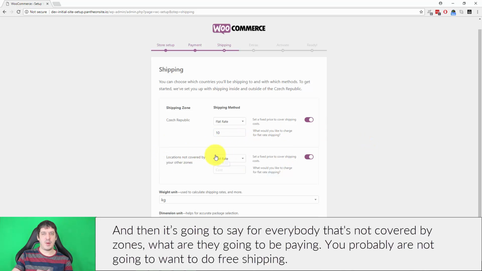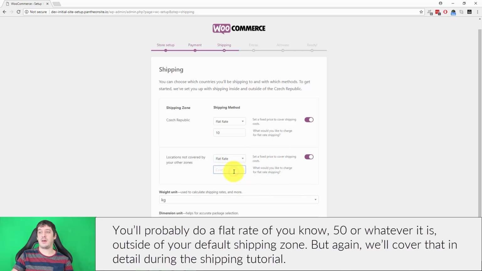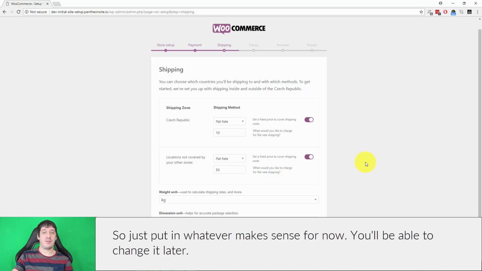And then it's going to say for everybody that's not covered by zones, what are they going to be paying? You're probably not going to want to do free shipping. You probably do a flat rate of 50 or whatever it is outside of your default shipping zone. But again, we'll cover that in detail during the shipping tutorial. So just put in whatever makes sense for now. You'll be able to change it later.